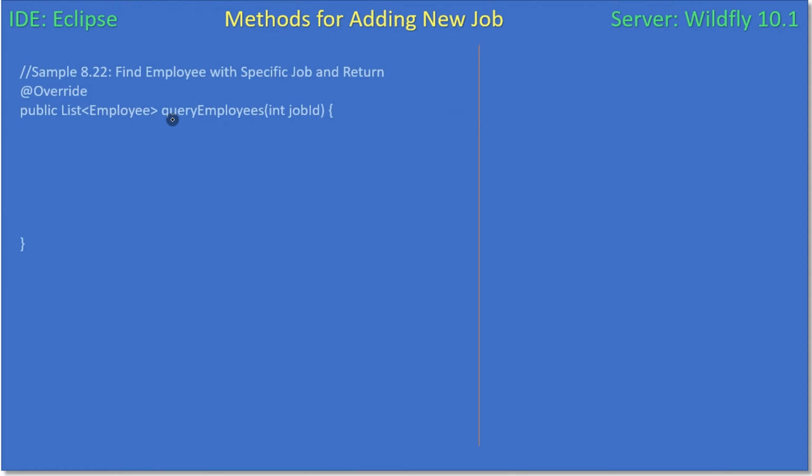Next, we implement the bean method, query employees, and here we are taking the job ID as input parameter, then em.find, entity manager.find, and we are giving this job ID, whatever we are receiving here. So the entity manager will scan the database and get an entity. And we will have a job here. And if you remember, our job will have job ID, description, minimum experience, and maximum experience, as well as employee array.